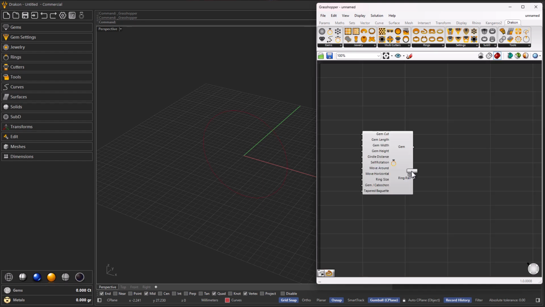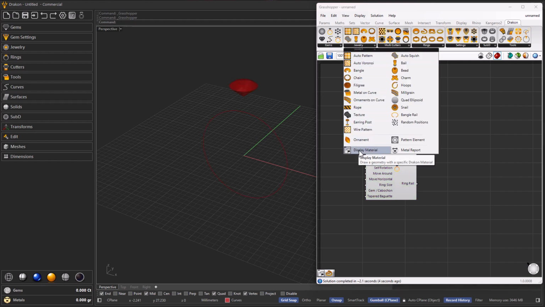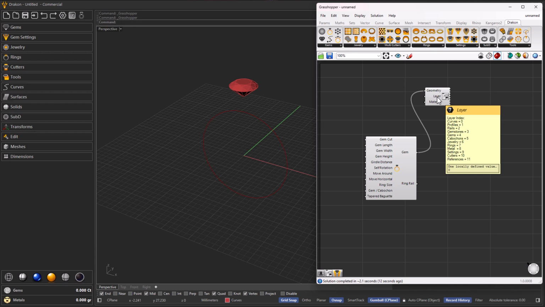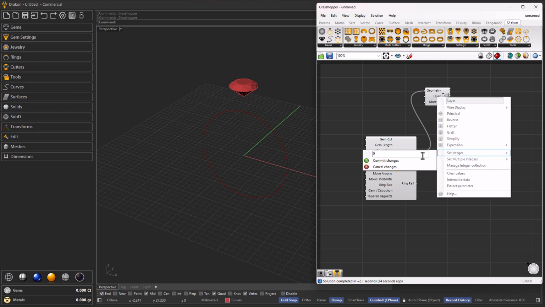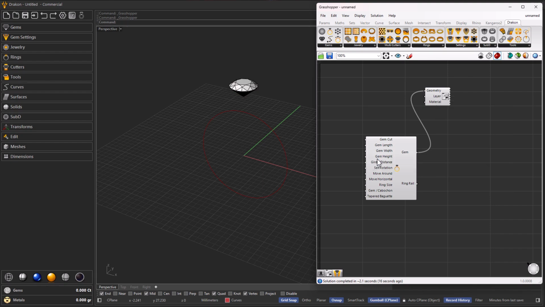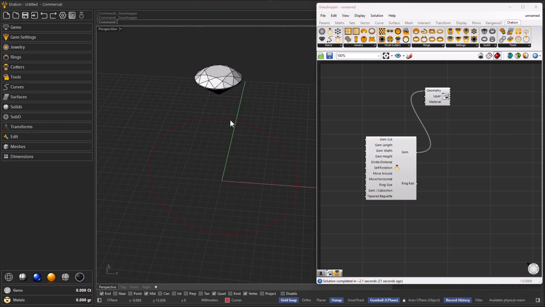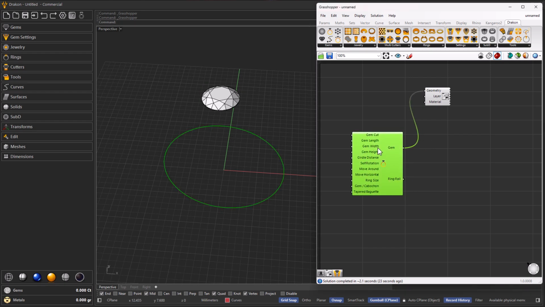So in this case, when we open the Grasshopper, we will load the gem on ring component. So we just put it on the Grasshopper canvas, and now I just connect it to the display material. In this case, I just check the layer number. I want to use the number 4, which is the gem layer, so you can see for a better visualization.